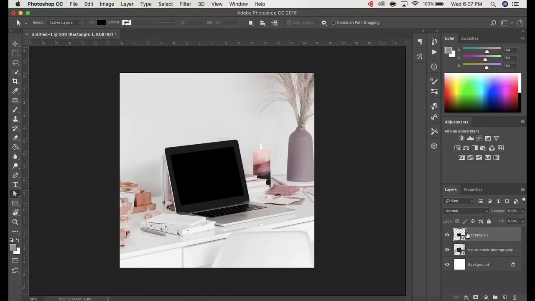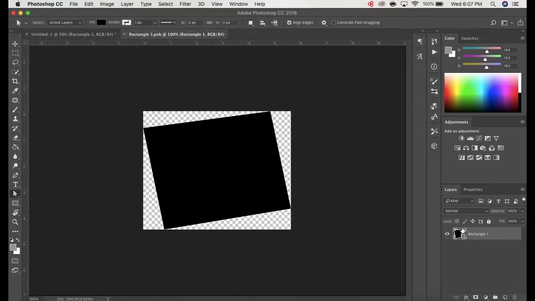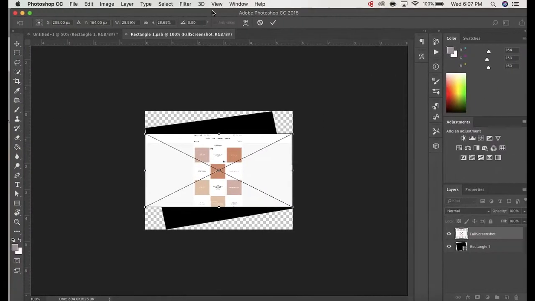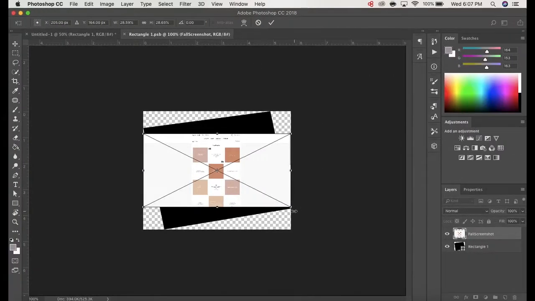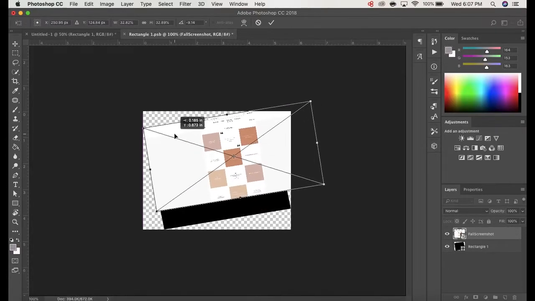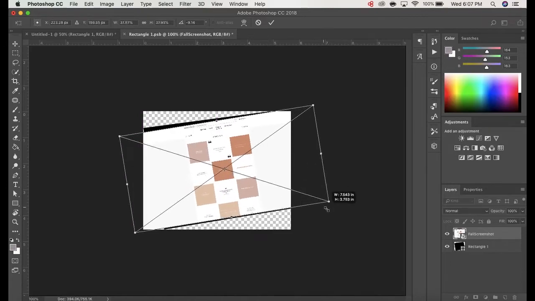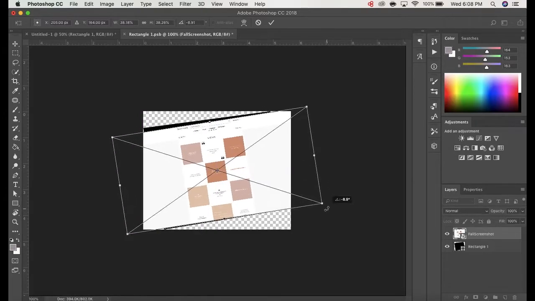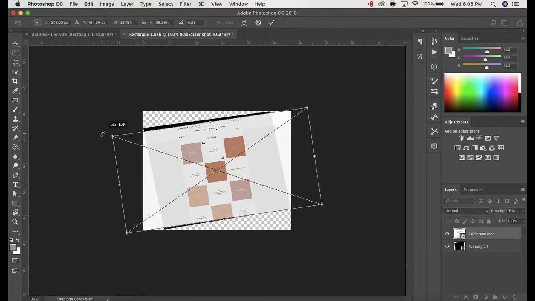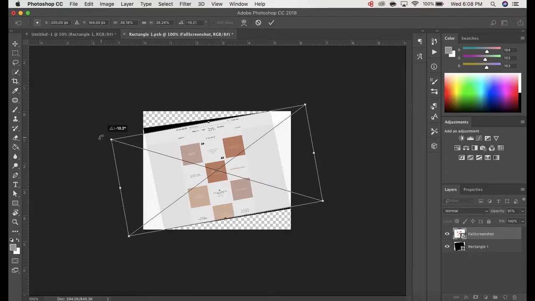Now I can go back to Photoshop and open up my smart object layer and drop in the screenshot image. Make sure your screenshot covers the shape you created. I'm going to rotate the screenshot to mimic the shape's slant. And turning down the opacity will help you see the shape behind the screenshot and make it easier to line up the two.